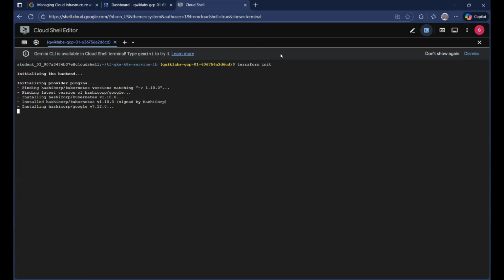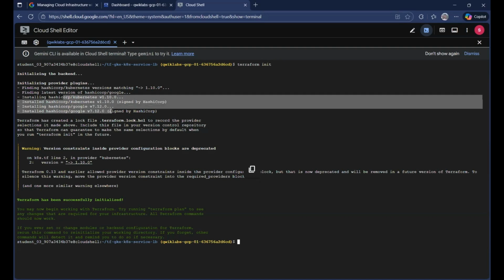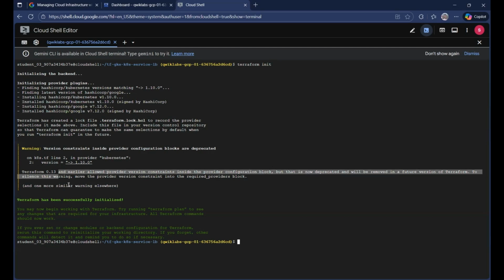Let's see. The init command will activate the plugins that are needed by the cloud, which here we are using GCP. You can see it's matching the Kubernetes version, finding the latest version, installing the version. Whatever the dependencies, they will get installed. Here we are getting a warning that it's very old: Terraform 1.0 earlier allowed version constraints in the provider block, but this is deprecated. So a very older version was allowed, but it's deprecated.